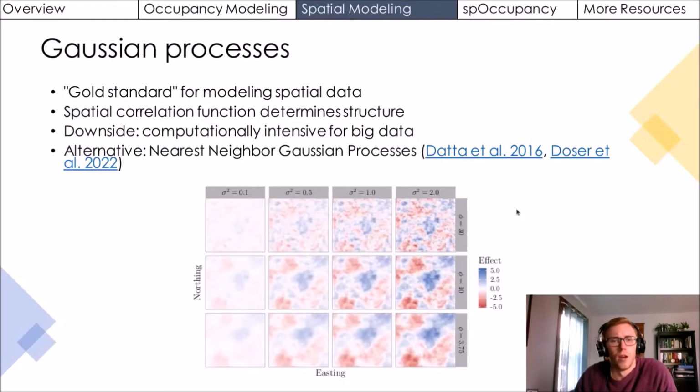All right, so Gaussian processes have been around for a super long time. So what's the downside of using them? Well, they're super computationally intensive for big data, even moderately sized data with a couple hundred locations. And so what we do in spOccupancy is we use an approach called nearest neighbor Gaussian processes, which I'm not going to go into any detail on, but you can check out the Datta et al. 2016 paper for all the details on that, and then our implementation in spOccupancy in our paper there. But this is an approach that allows us to account for spatial autocorrelation in a much more computationally efficient manner than using a full Gaussian process.